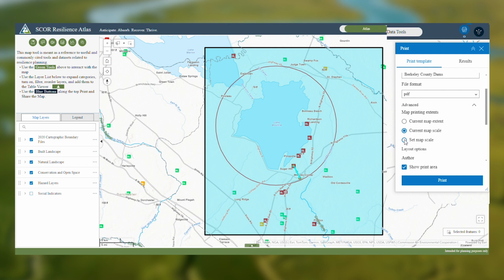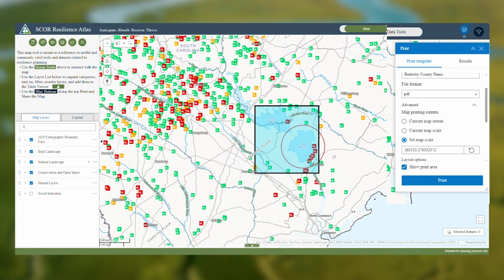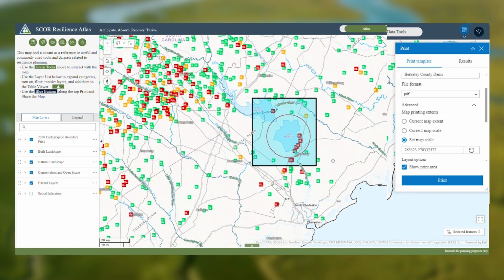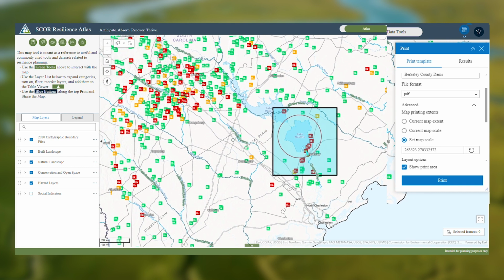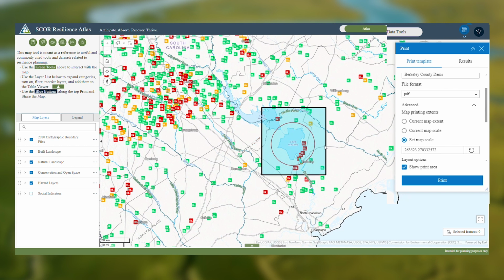Let's say you want to lock in the size of this blue box while zooming in and out. Go ahead and change the setting to the Set Map Scale option. Now, the size of the printing area remains the same as you zoom in and out. The position, however, is not locked, so whenever you pan around the map, the box will stay in the center of your screen instead of locked to a location on the map.